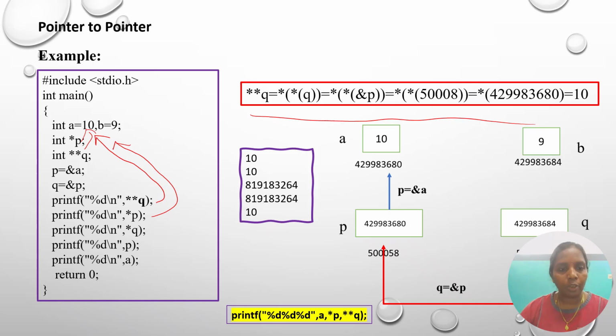**Q, the first notation, will hold the address of P. That is the first pointer, and P also will store the address, and the value of A is 10. This is the use of pointer to pointer in C.